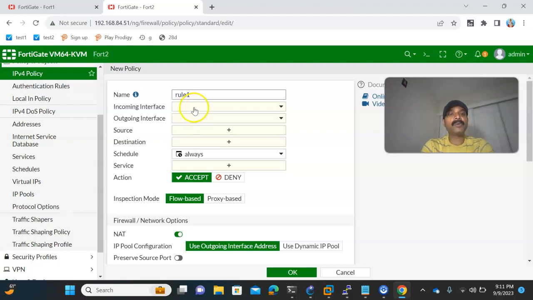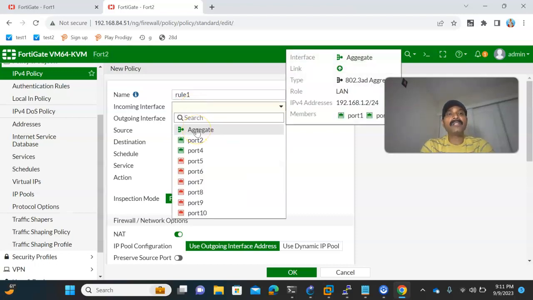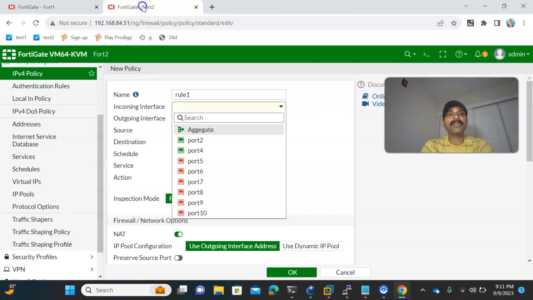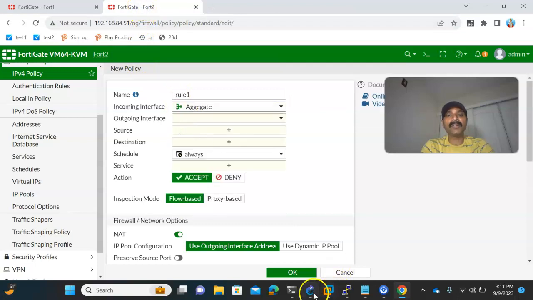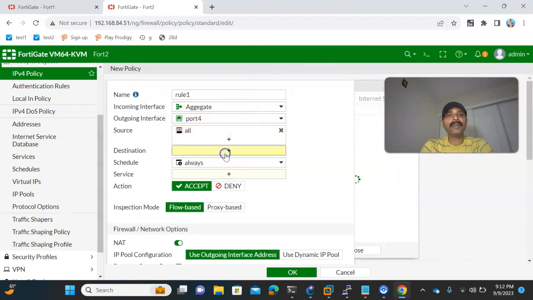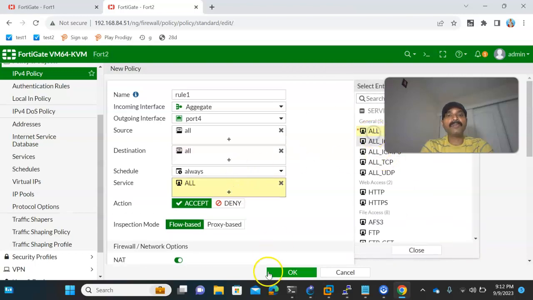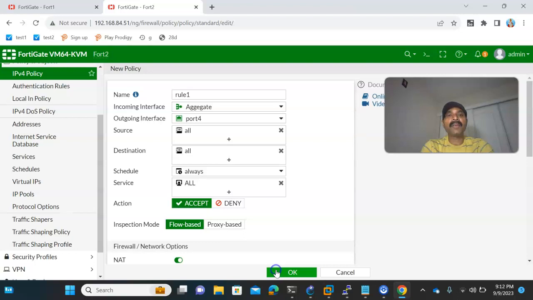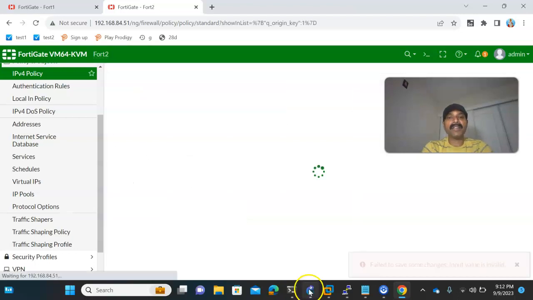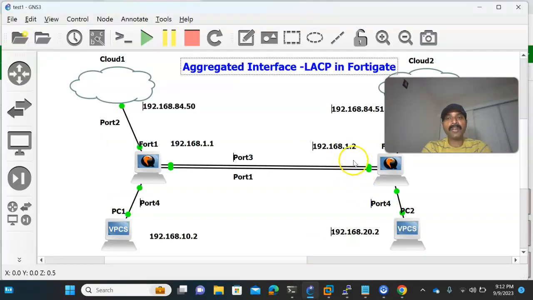I'm doing this for firewall 2. The incoming interface, let us set it as the aggregate interface, and the outgoing as port 4. Source let us set to default all, destination is all, and service I'm going to give all. Just click OK. And also you have to set the bidirectional traffic, from port 4 to this aggregate interface.